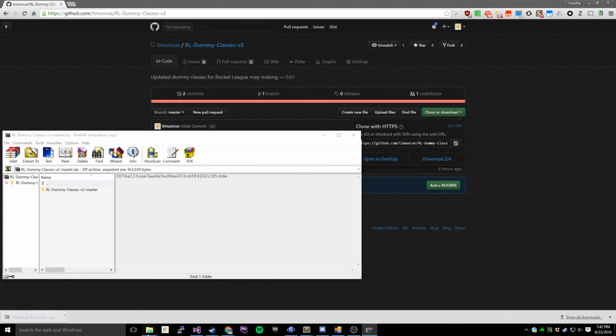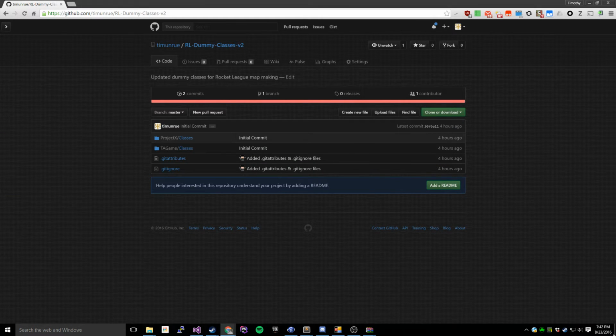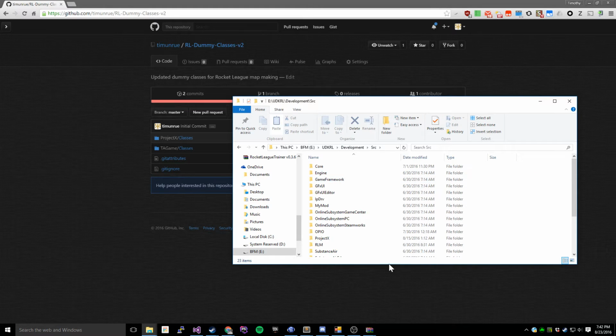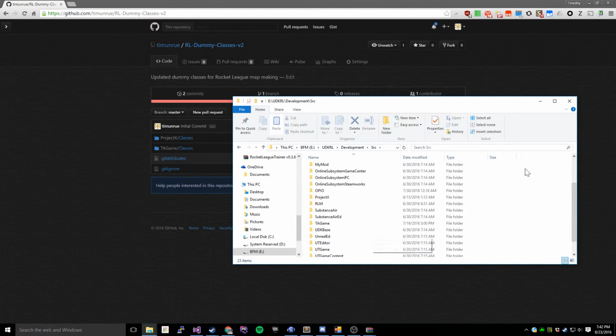Then you're going to need to navigate to your UDK folder. Mine's a little different, it's under EUDKRL, because I installed the wrong version originally and wanted to keep it. Yours is probably under C, Program Files or Program Files 86, UDK, but wherever you installed it, once you have it open, you'll go to Development and then Source, and you'll see other packages in here like Engine, Core, and some others that I messed around with.